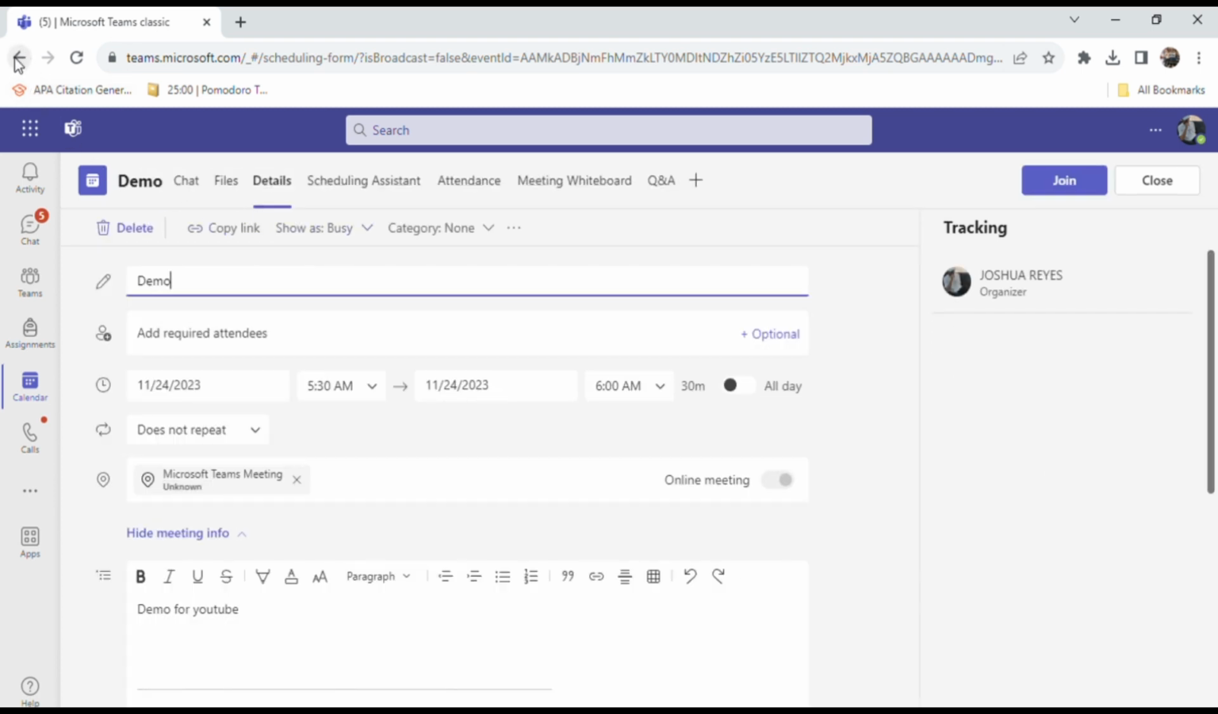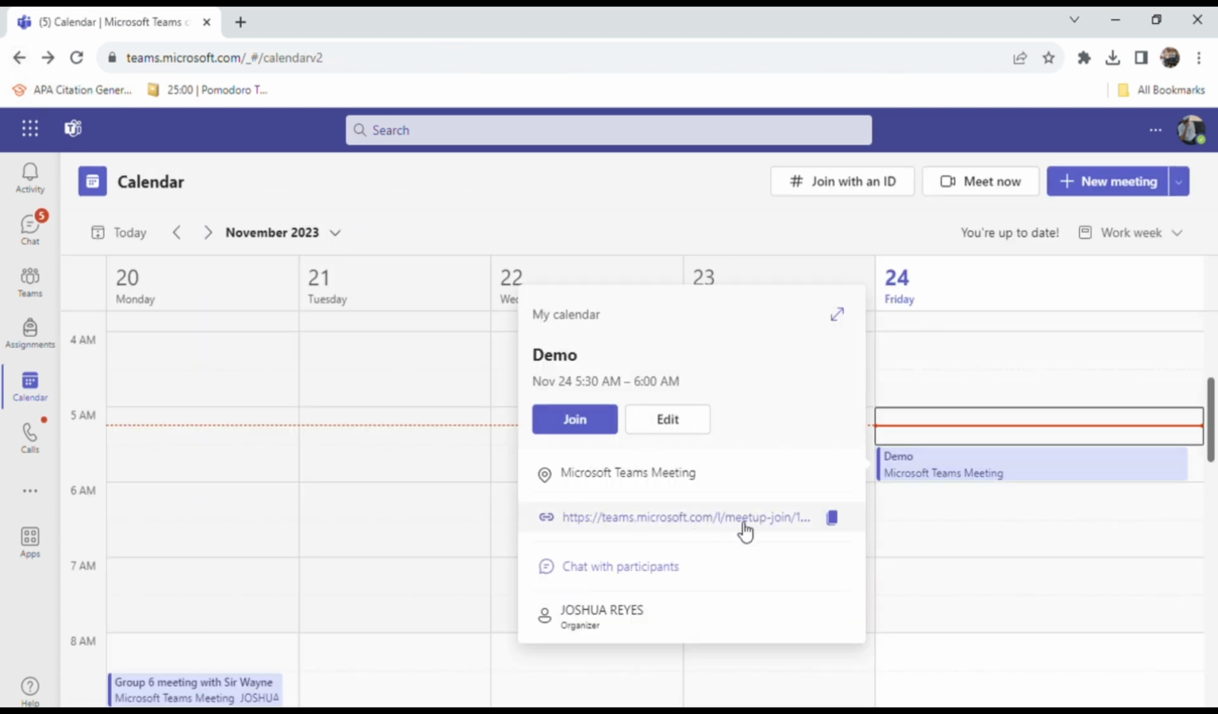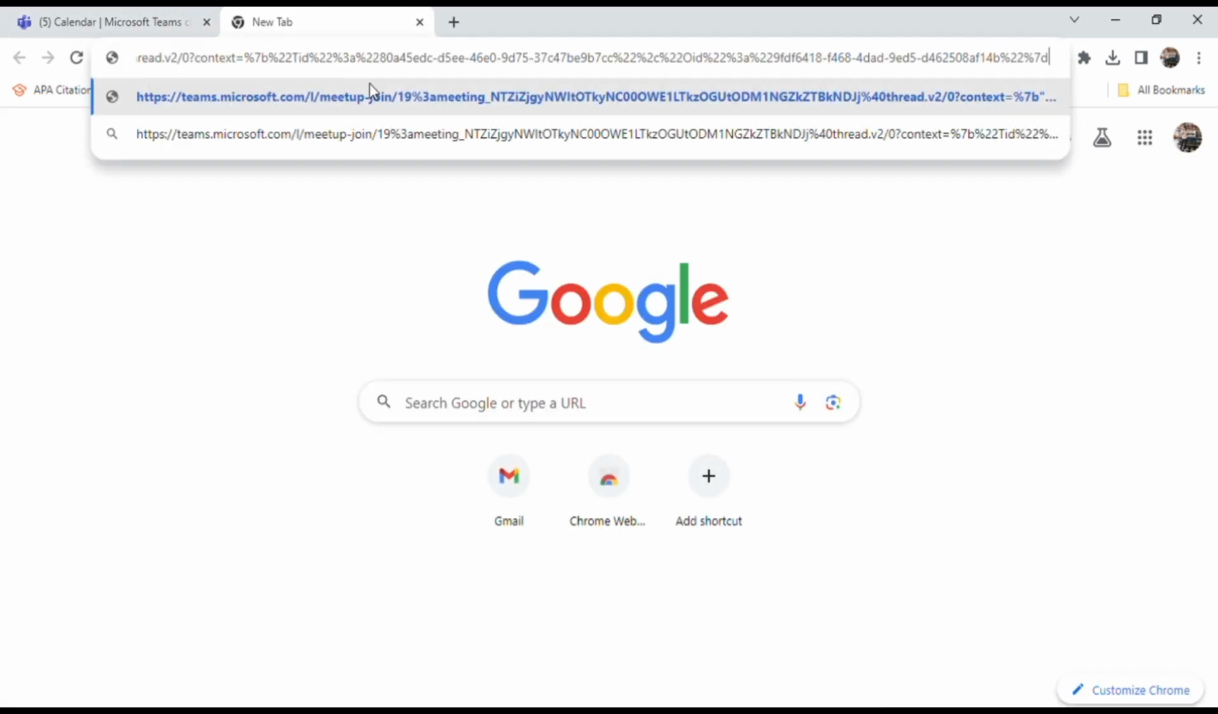You can now send the meeting link to your desired participants, especially those who were not included in the participants lists that were entered earlier when filling in the details of the meeting.